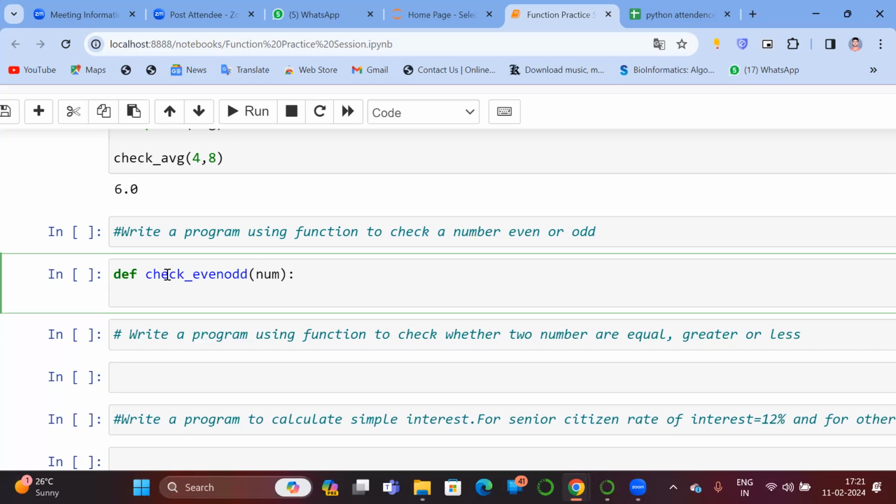So what is the main operation part? Can anyone tell me? Yes, sir. We'll take the number and we'll check whether number modulus 2 is equal to 0, then it is an even number. Or if it is not, if there is any remainder, then it is odd.